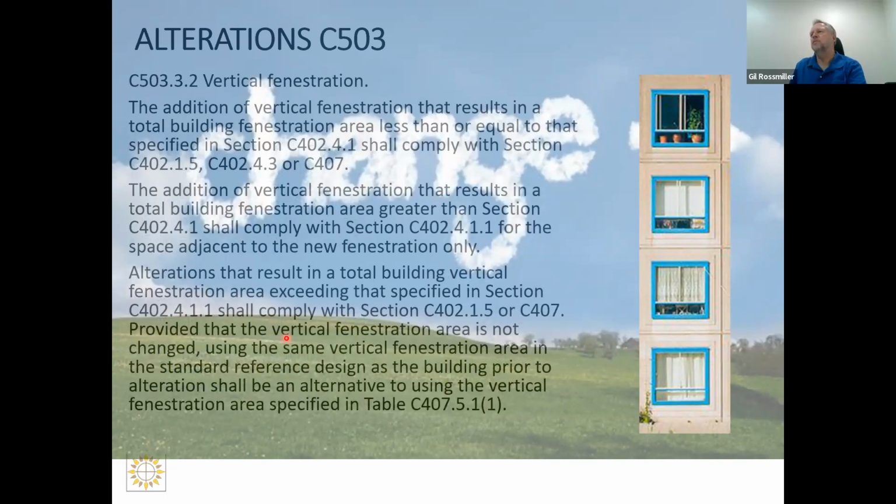Vertical fenestration. So here we're getting into the alterations piece, and it kind of goes back into the addition here. It says for the addition results in an area less than or equal to the section we looked at here. That's our 30%. We can go through and do the math if we want. For 407, greater than 401, we can go to 411, which is the 40% piece.